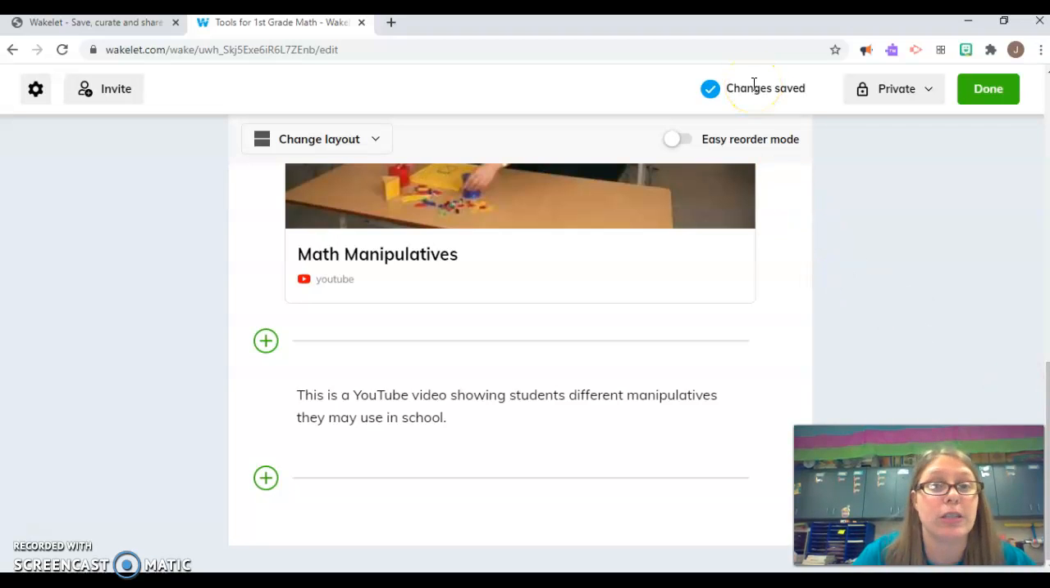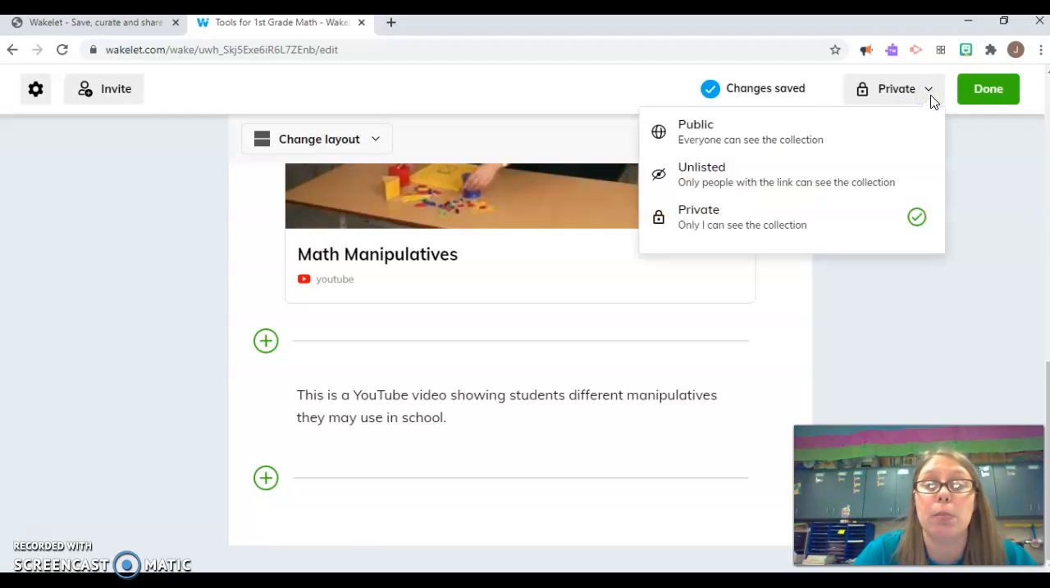All of your changes are saved automatically. Once you have completed your collection, you're next going to save it as either a public file, which everyone can see. You can do it as unlisted, which means that only people that have the link that you will get when you finish can view the items. Or you can set it to private, which means that you're the only one who can see the collection. So as you're working in it, it's going to automatically be set to private.